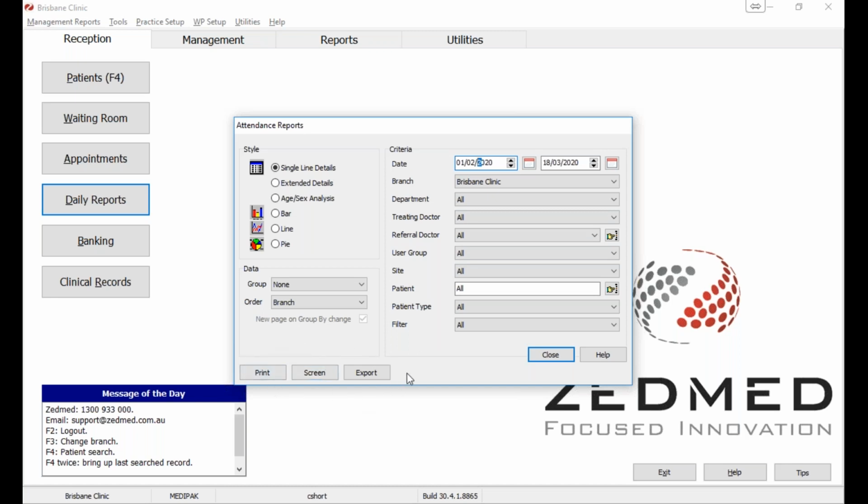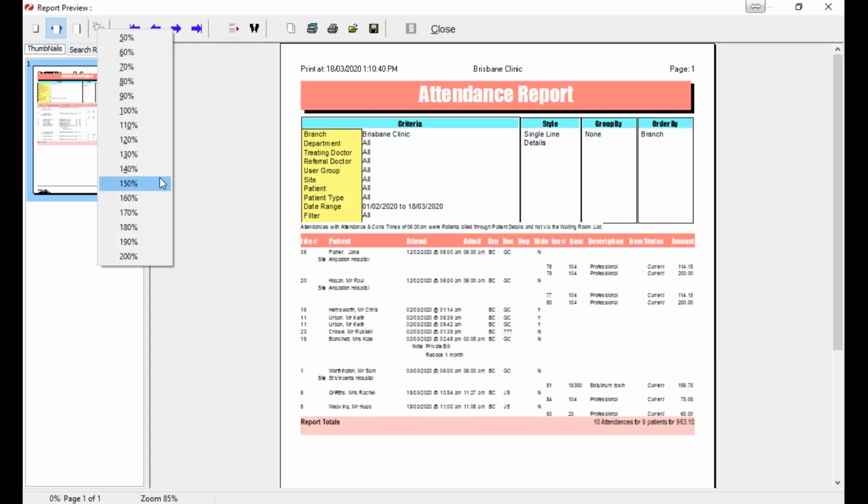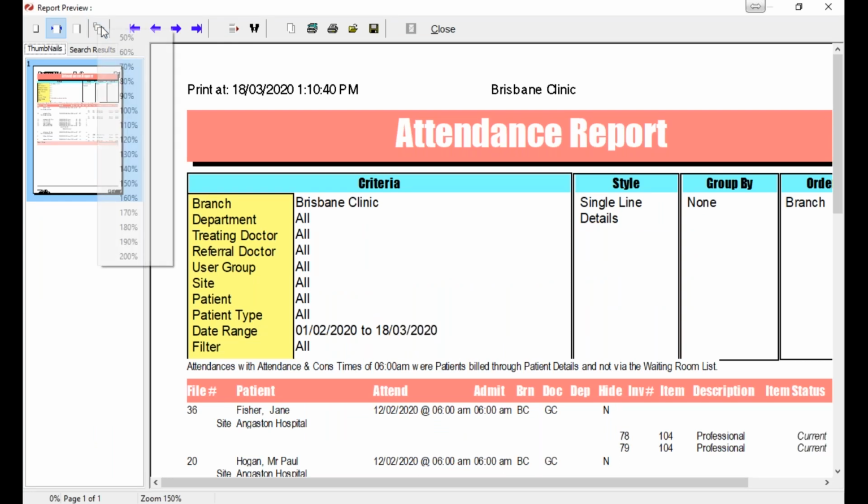And if I can just reinforce down the bottom here, remember print just sends it straight to the printer. Screen makes it come up on the screen. You can preview it before printing it, or export if you want it saved as a CSV format, which is a spreadsheet format you can open in Excel. Come down here and do screen. Once again, fitting a lot of data on the screen, so it's very small.